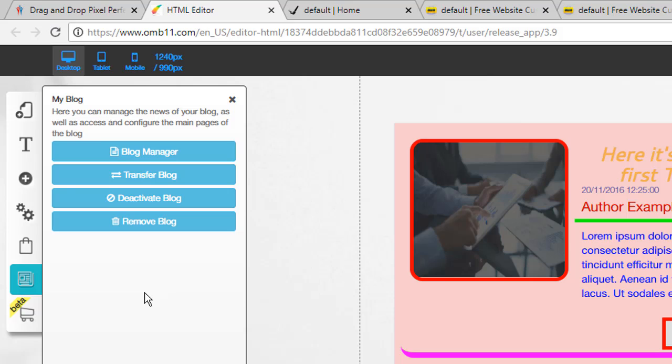So if we look at this, there's a number of things that you can do. And this is important, so let me run through this. We'll look at the blog manager in a minute because that's where all the magic happens. But let's say that you wanted to transfer this particular blog, not to a different site, but just to a different layout within your site. You could go ahead and obviously do that.